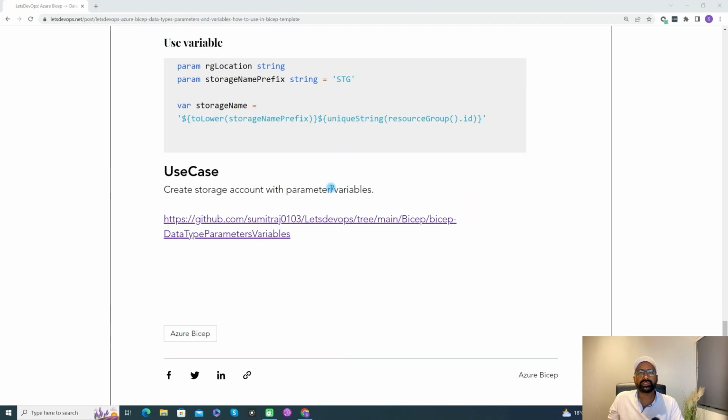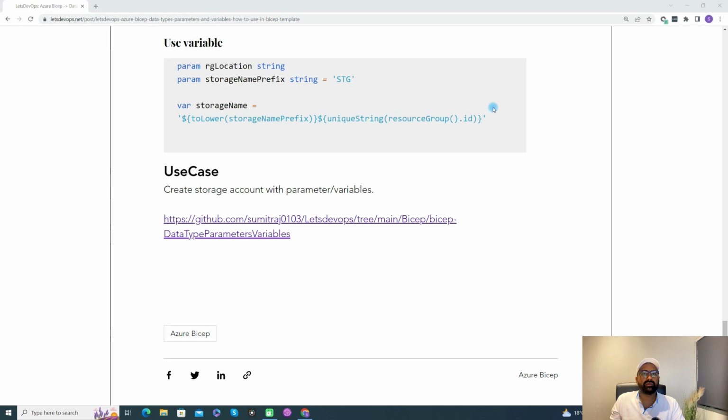So, coming to the use case, now coming to the demo. In this demo, I will use the use case to create a storage account with parameters and variables. In this template development, we'll make use of the parameters and variables, and we'll also understand how different data types can be used in a Bicep template so that you can use them effectively as per your requirement.